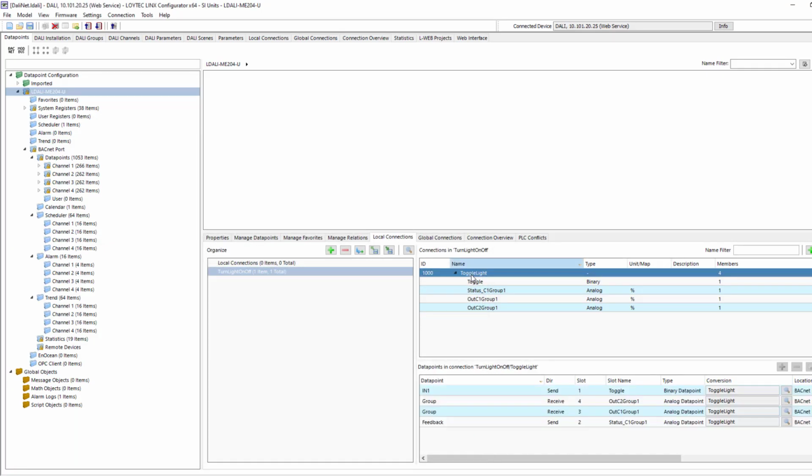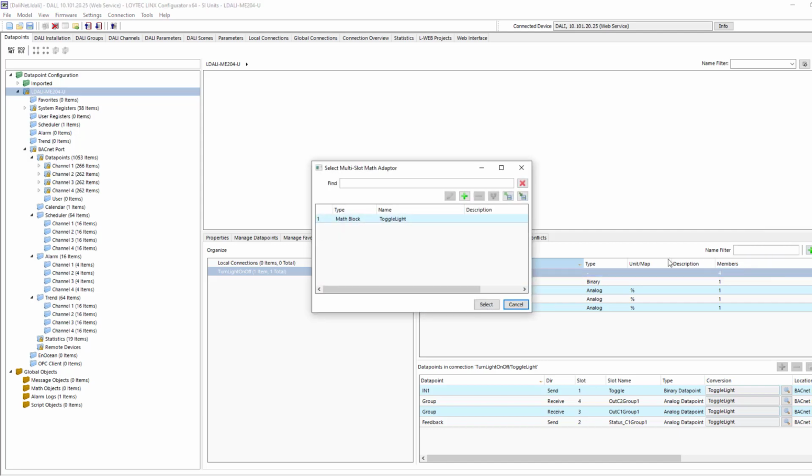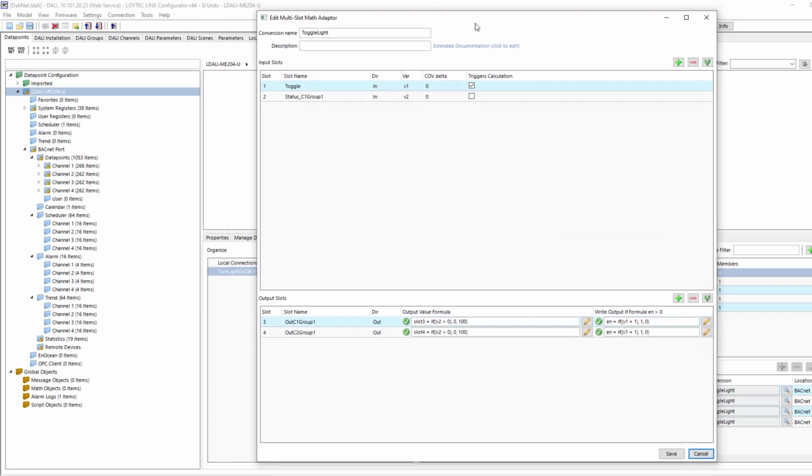Let's have a look at the math objects. Here we have two inputs, but only the first one is triggering a calculation. On the second input, I am using the feedback of the group of channel 1. If the feedback is greater than 0, then I'm turning on the lamps to 100%, otherwise I'm turning them off. As I want to control two groups, I have, of course, two outputs.